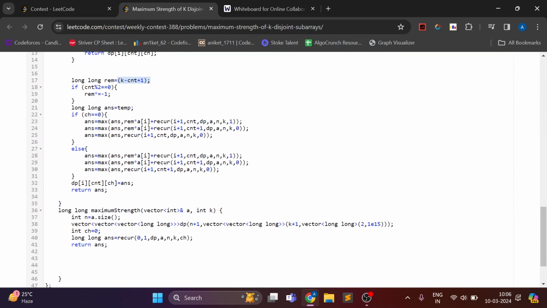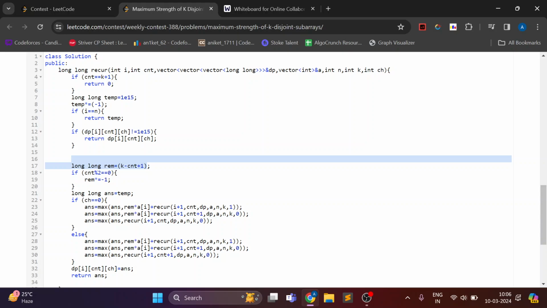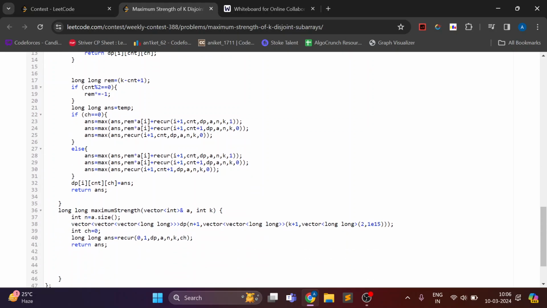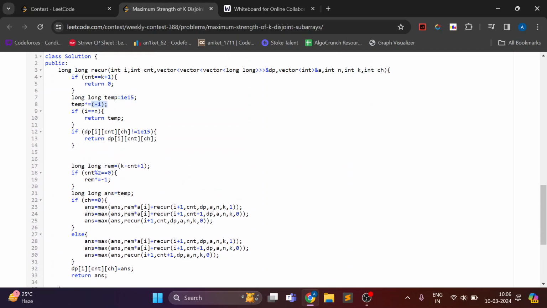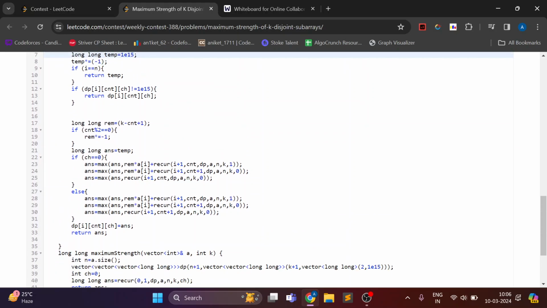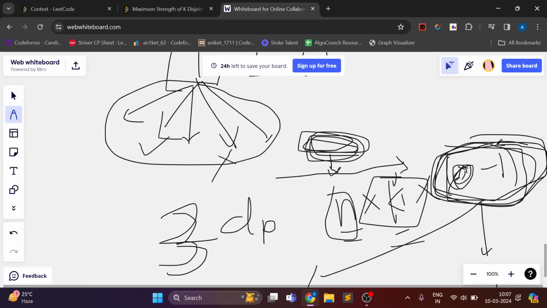So for that sign, if cnt percent 2 equals 0, so if you are working on the second, fourth, sixth subarray, I need to multiply it by -1. And again for this step, I am making answer equal to temp, a very low, negative high value, so basically a very minimum value, and I have two choices based on this ch value.